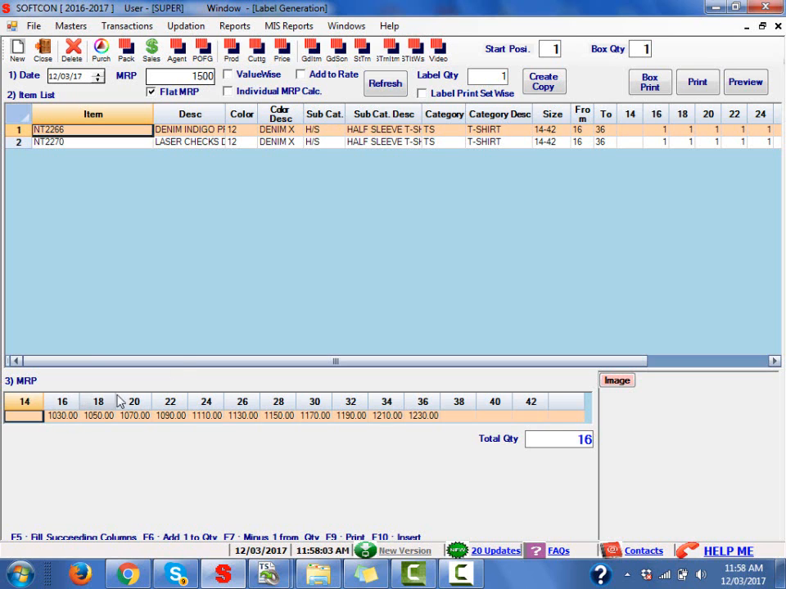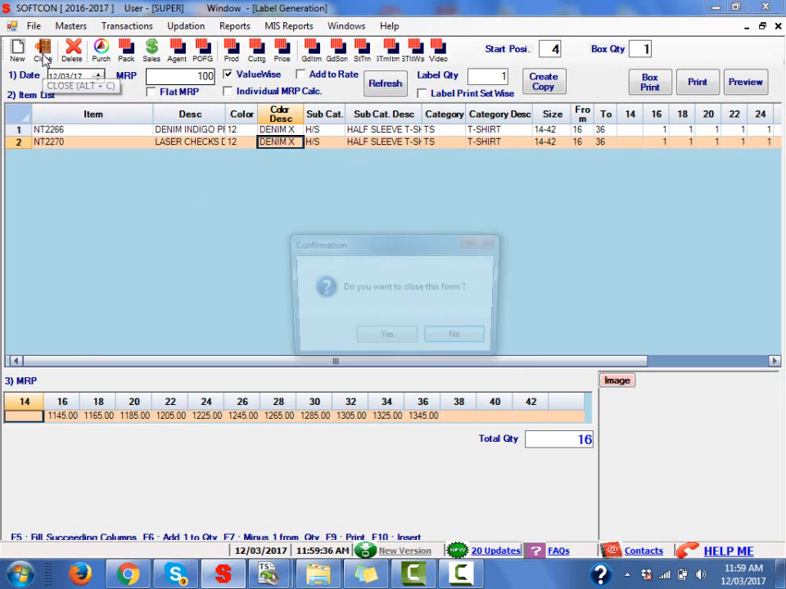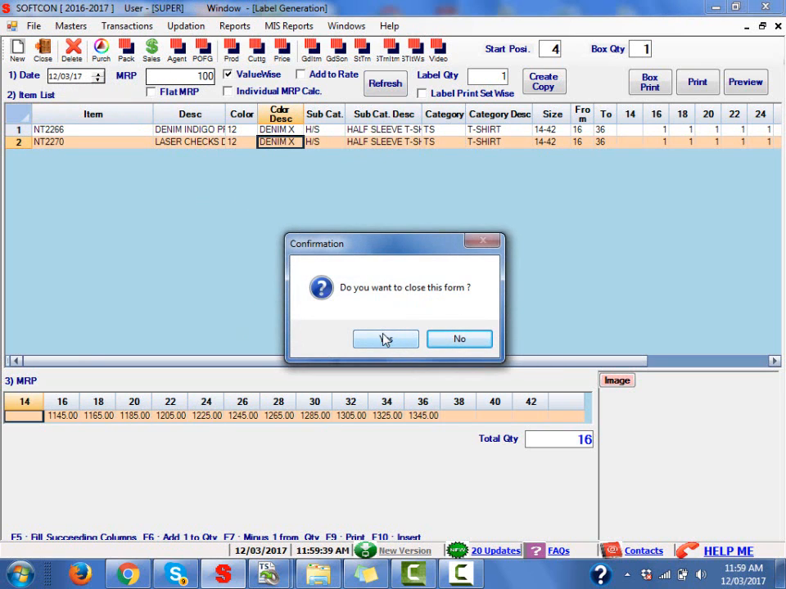Add the MRP value and click on the Refresh button. Label print records are not saved. These are temporary records for printing.